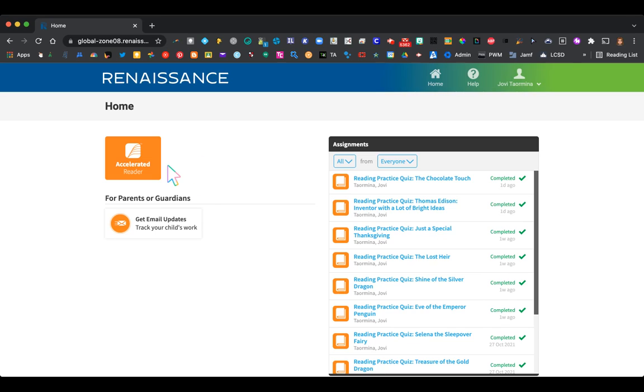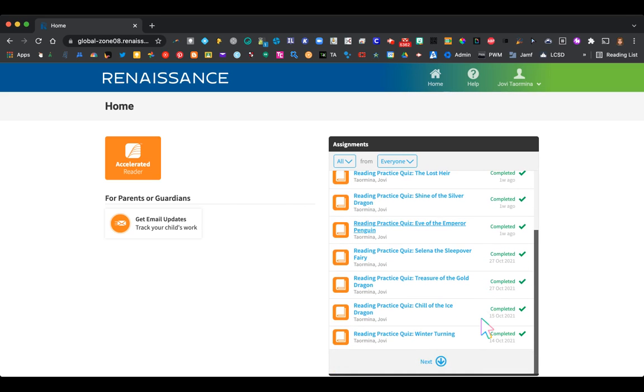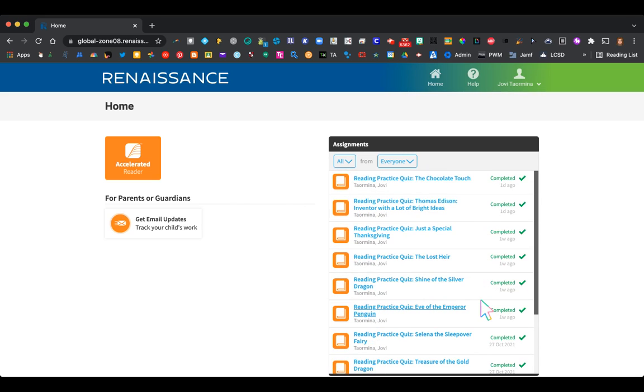And as you can see, Accelerated Reader is listed right here on the left-hand side. Now, on the right-hand side menu, this is just a running track of all of the different AR quizzes that the student has completed. Now, before we dive in, I want to direct your attention to get email updates.